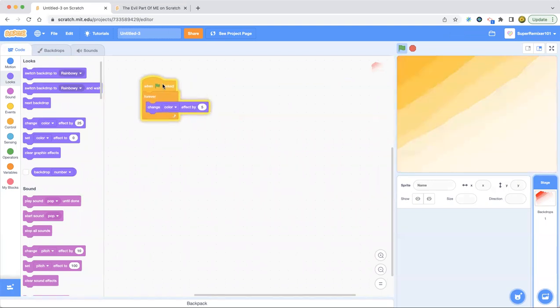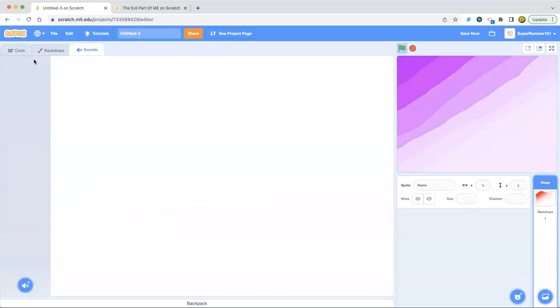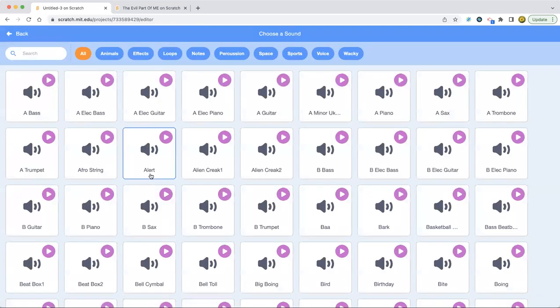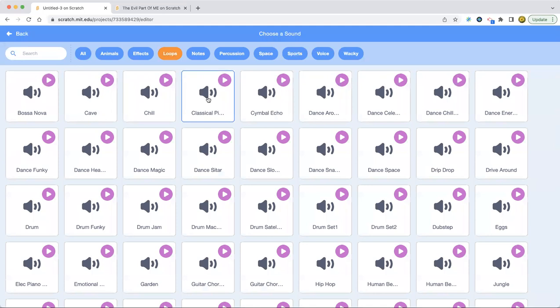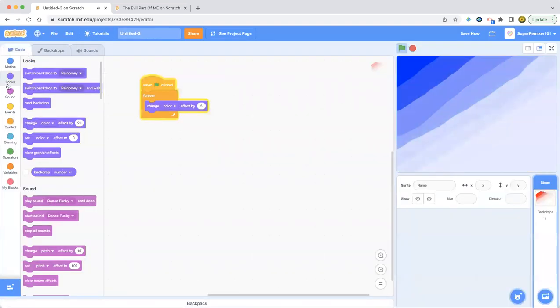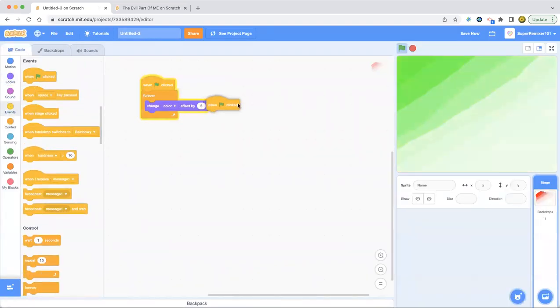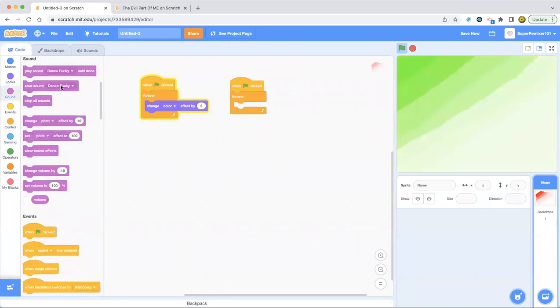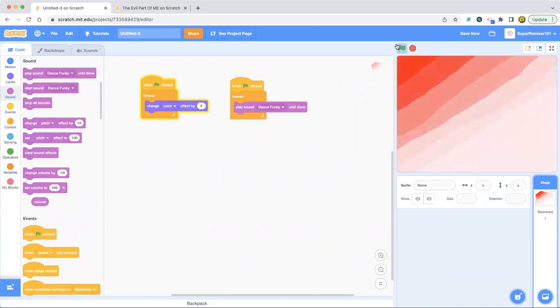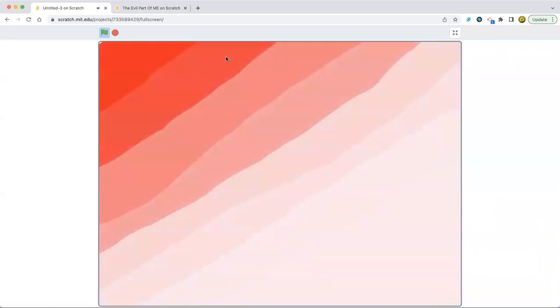And also I want to add some music, so let's go ahead and add some music. I'm gonna do loops. Bossa Nova. No, Dance Funky. I think I want to do Dance Funky. It's some cool music with some rainbows. And there we have it. Rainbow project.